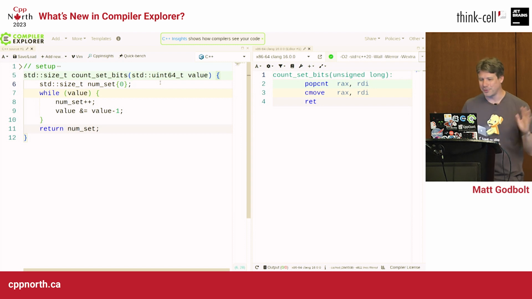The compiler did it for you. So there's a certain benefit from that. So that is pretty awesome.